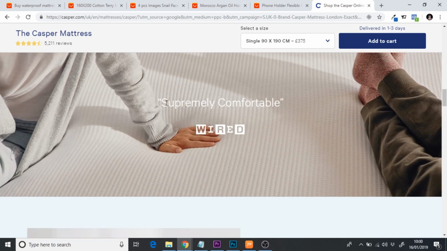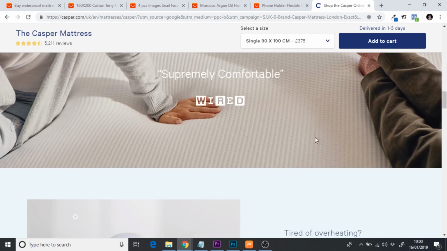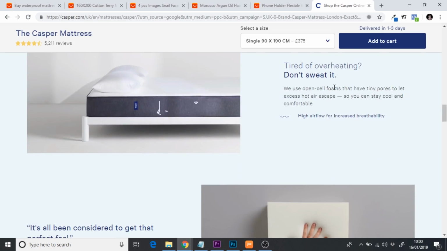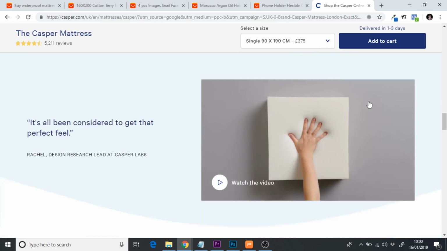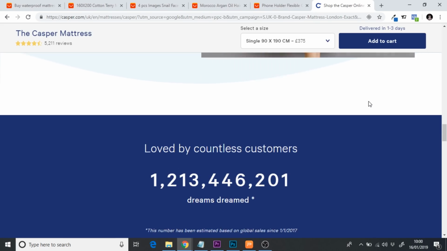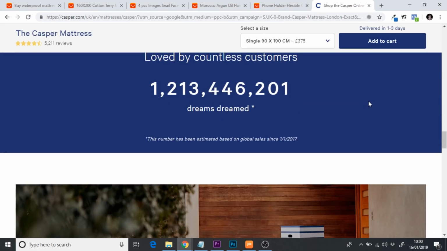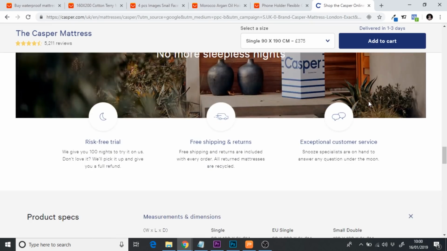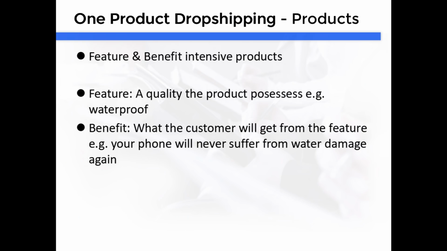And then they're giving you some more benefits. Supremely comfortable, tired of overheating, don't sweat it. So they use open cell foams to keep you cool whilst you're sleeping. So this is the perfect type of product that is feature and benefit intensive, and these are the type of products that you're going to want to look for when you are creating a one product dropshipping store. So very quickly I will explain to you the difference between a feature and a benefit, and then we'll move on to actually looking at some products and creating the store.